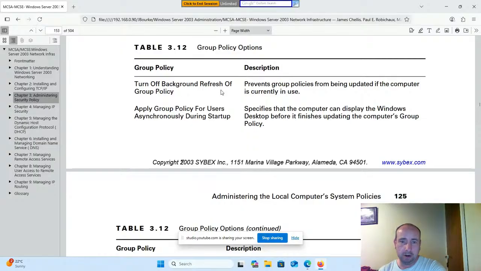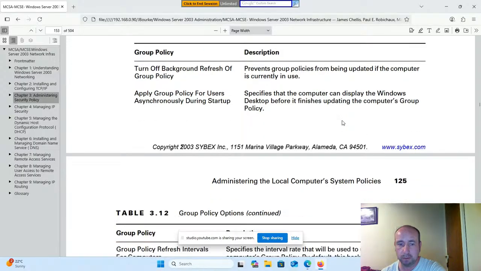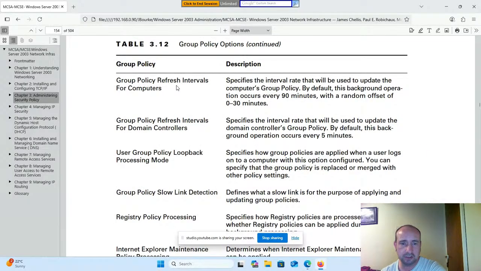Turn off background refresh of group policy prevents group policies from being updated if the computer is currently in use. Apply group policy for users asynchronously during startup specifies that the computer can display the Windows desktop before it finishes updating the computer's group policy. Group policy refresh interval for computers specifies the interval rate that will be used to update the computer's group policy. By default, this background operation occurs every 90 minutes with a random offset of 0 to 30 minutes.